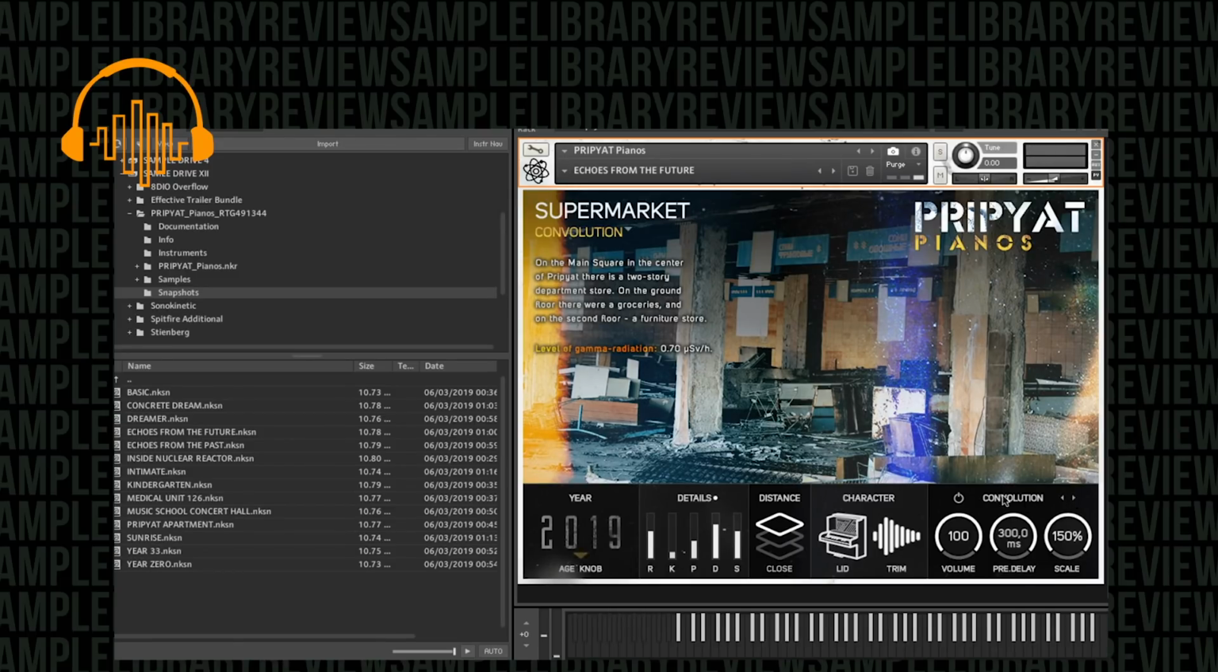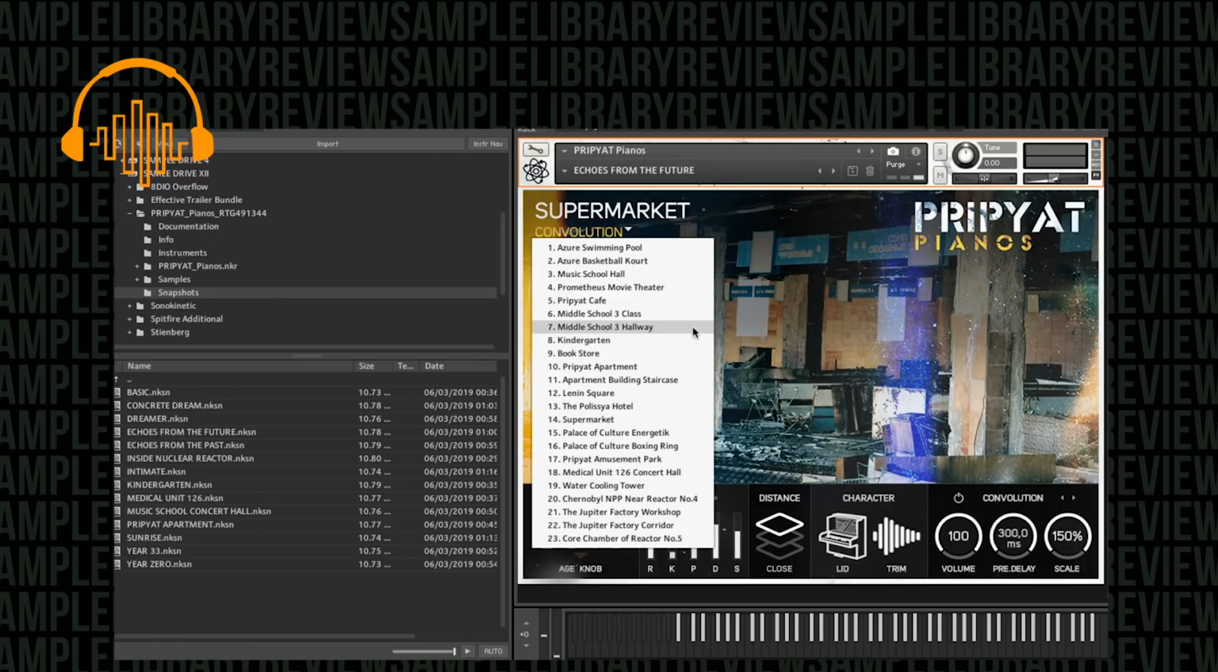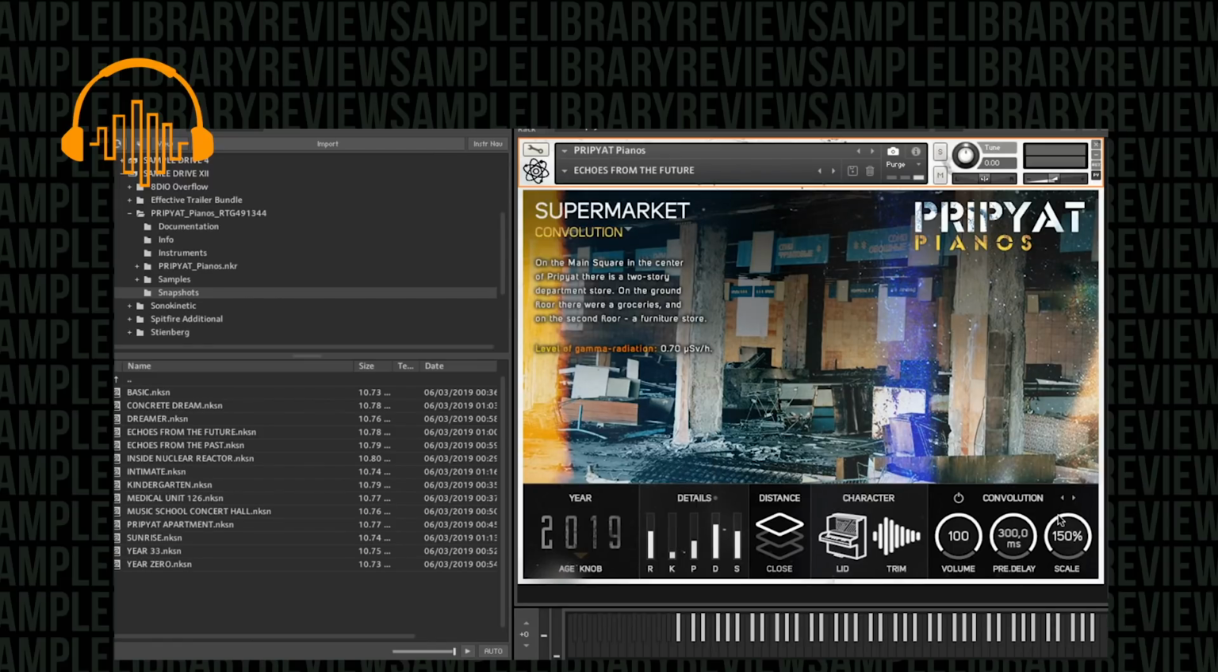So this one's got a nice echo. You can see down here we've got controls over our convolution. Besides it being a little odd that up in the left corner we select our convolution and then down in the right bottom corner is where we adjust it. Other than that, so far the instrument's making a lot of sense.